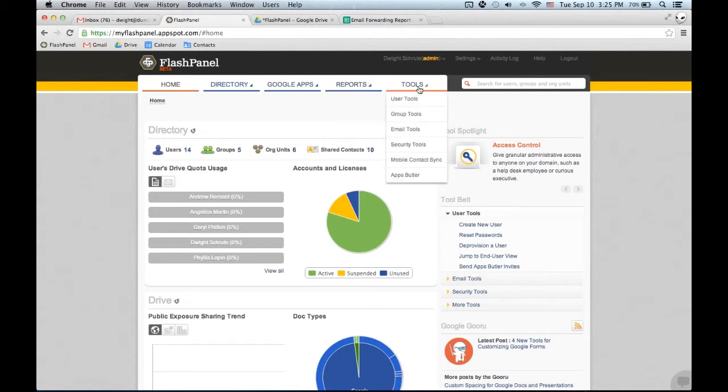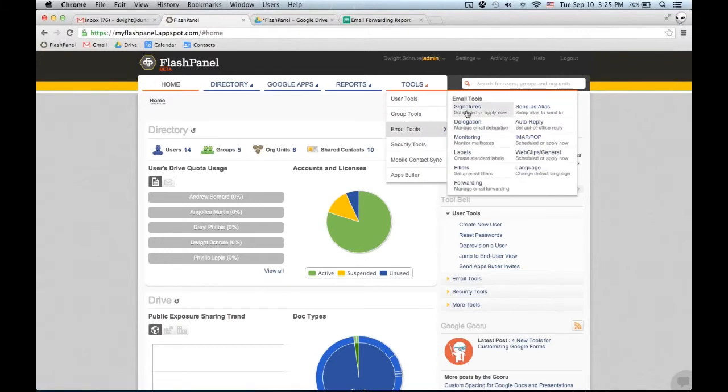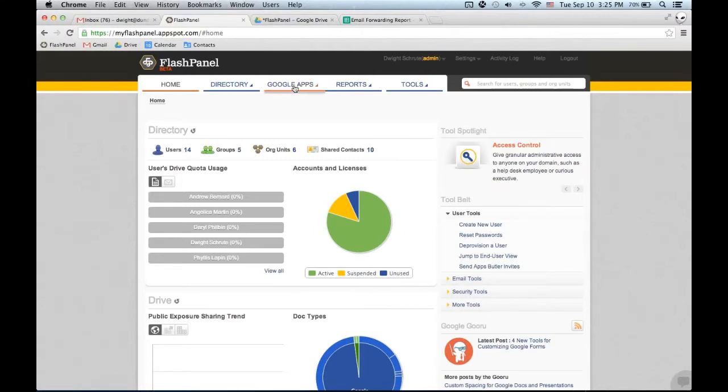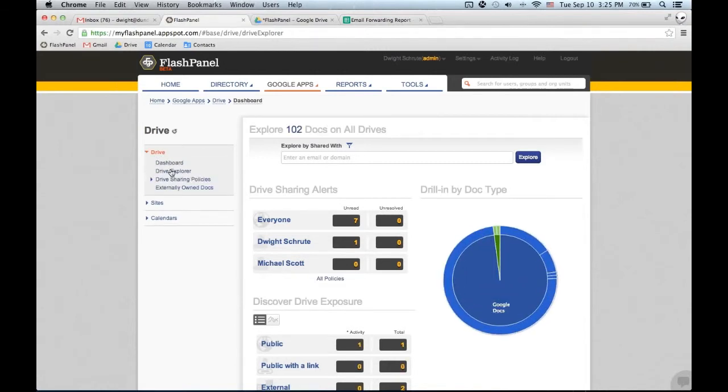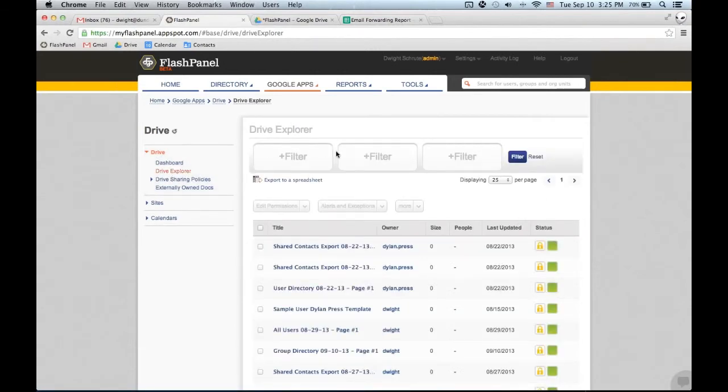We also have the different tools which you can apply, the password reset, as well as the signatures, which I'll definitely make sure to cover over the next few minutes. So let's just dive right into what everyone wanted to see, which is the sharing policies. Before I get there, it's important to understand how the Explorer works.